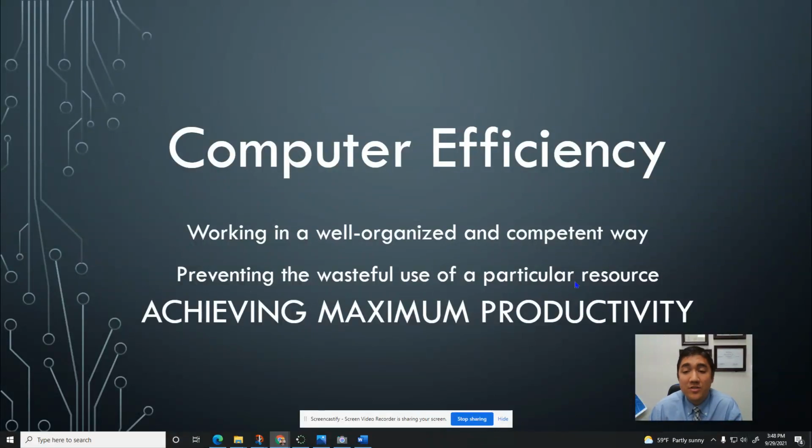Preventing the wasteful use of a particular resource. I really like that one. What resource are we trying to save? We're trying to save time. You're going to be using computers for a long time. If we can get better at it now, it'll save us time in the future. We've got to practice, we've got to break bad habits and implement good habits.